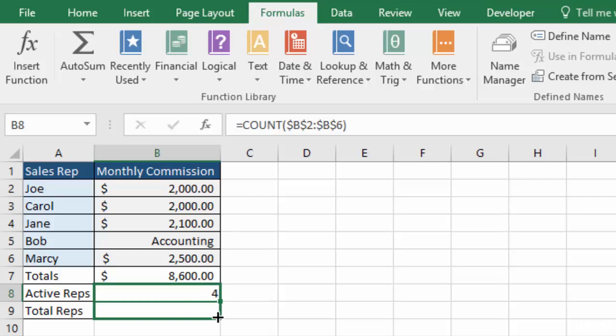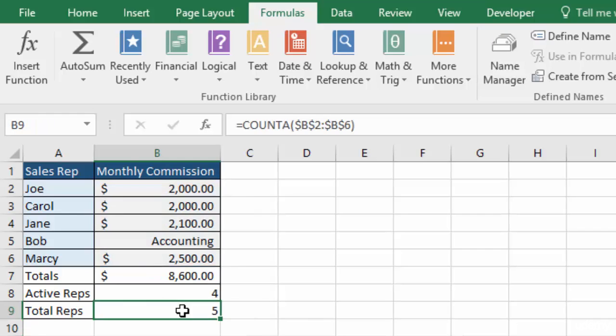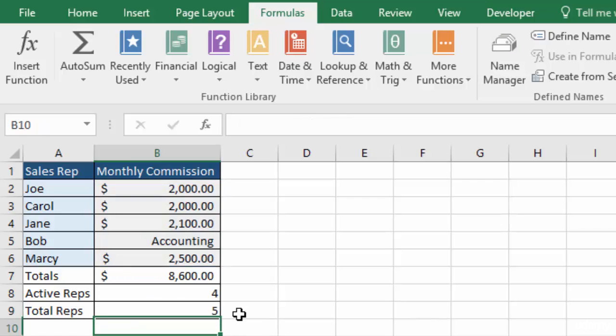So we'll copy this formula down, and then we're going to change it to be COUNTA. So we'll add an A and hit enter, and you can see the difference here. First of all, because we used our absolute cell references, it kept the same cell references rather than dropping down one level. But the difference that COUNTA makes is that it's going to count all of the cells that have an entry at all. So it counts 5, and that gives us our total reps, including Bob, who was in accounting.